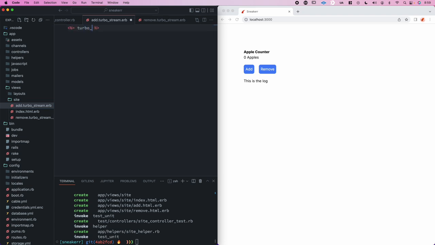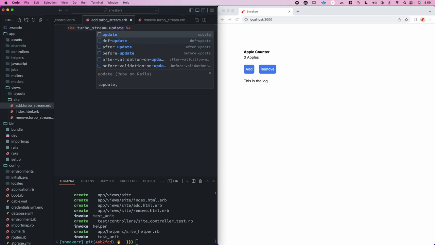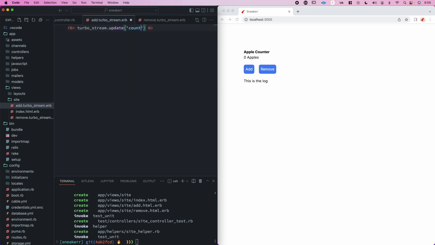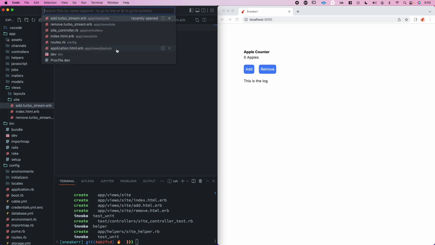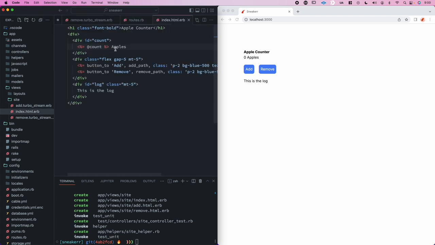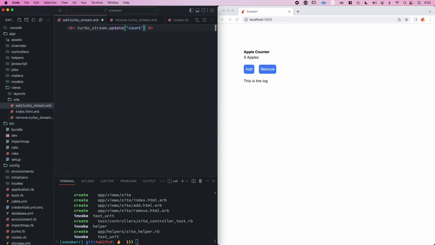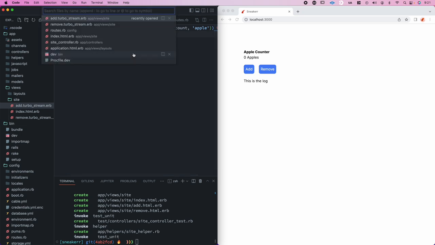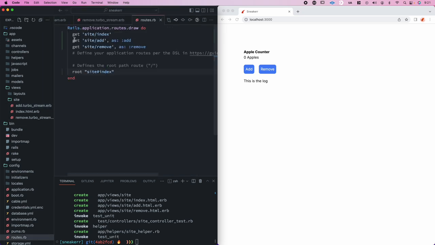So let's make our first turbo stream call. So we're going to do turbostream.update. And when we want to update, this is the ID of the element that we want to update. So in our index view, if you hop back over, you can see that we have an ID of count, and that's what we want to update. So we're going to update the count, and then we're going to update it with the pluralized version of Apple. And one final thing we need to do is in the routes, we need to change this to post, the add and remove. So post and post, since these are buttons.